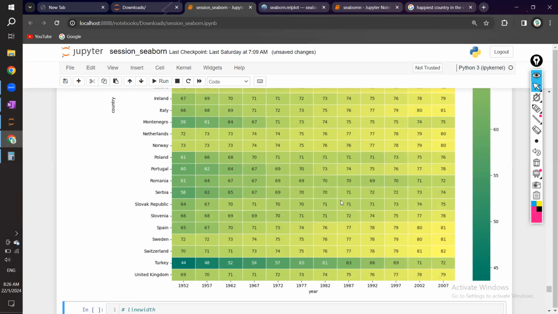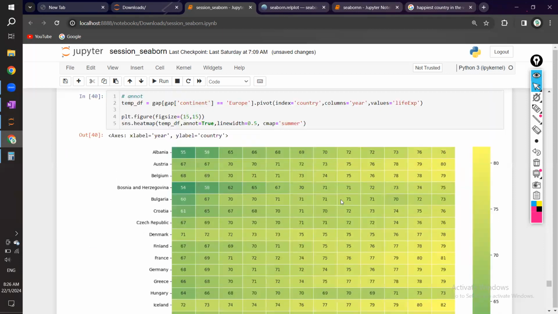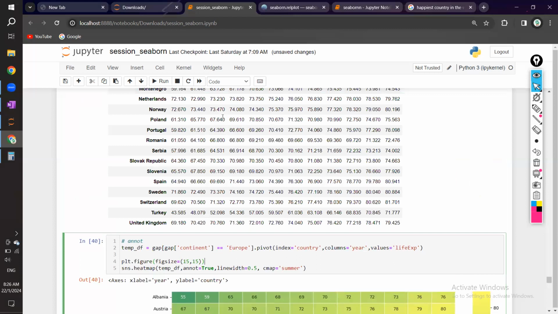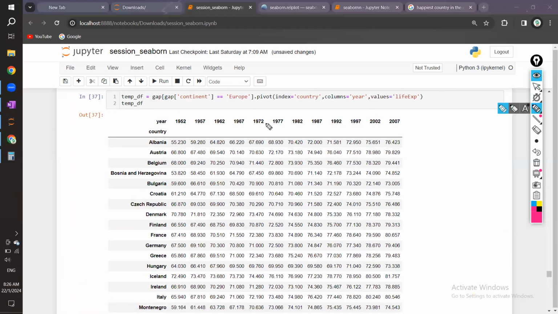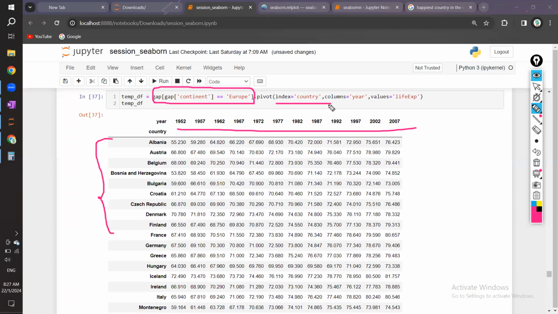Yes, Santosh, any doubts? Can you please go up once? So here columns equal to year, so year-wise it will take, and values equal to lifespan. See, this is a data set which we are creating. These are the columns, columns equal to year. First, you are filtering on the Europe continent. That means it will consider only Europe. Inside that, all the countries you have are the index, the country. And the column is year. These are different years. And for this country in this year, what value should I plot? That is life expectancy.